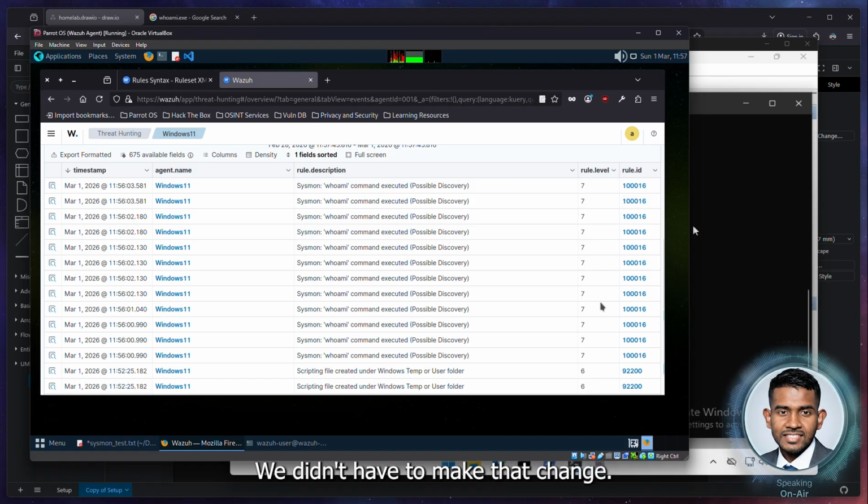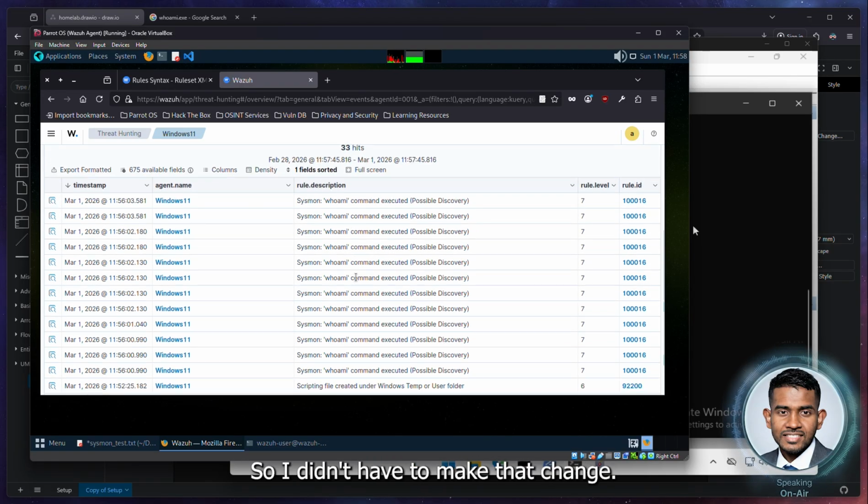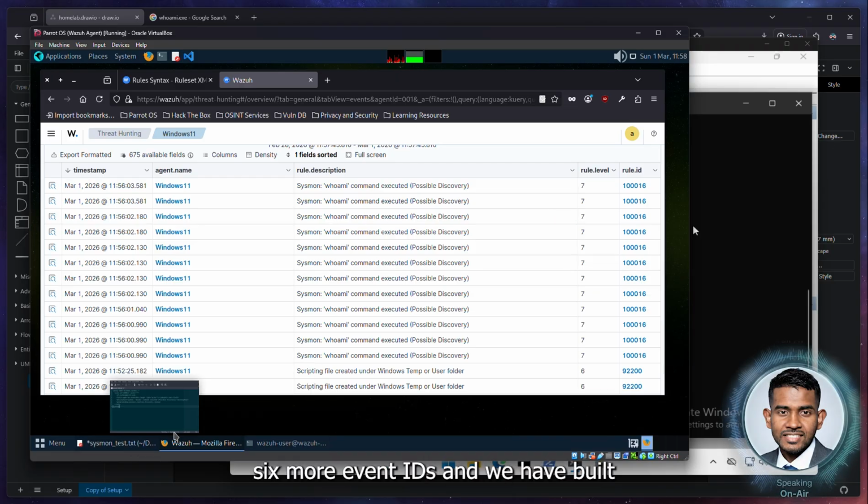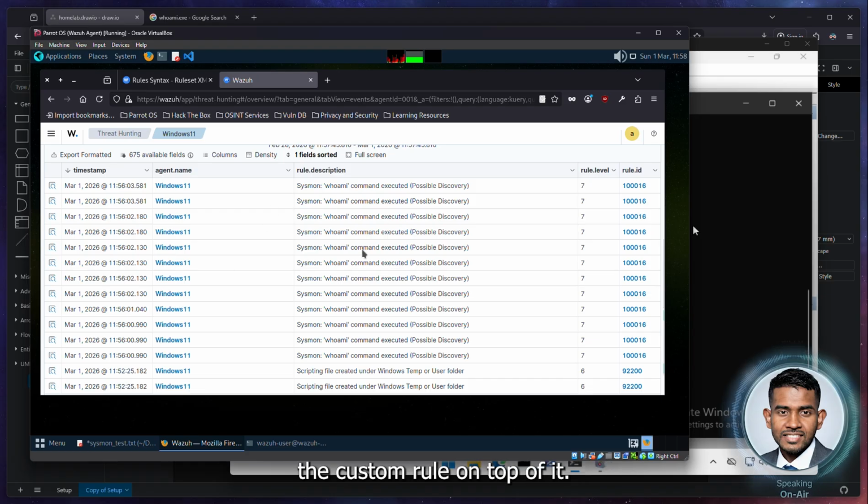There was a slight delay. We didn't have to make that change. It's still the previous rule ID. Sometimes there's a delay between sending the logs and receiving them, which is why it didn't work at first. So I didn't have to make that change. But this is the test rule, as you can see, Sysmon. So we've confirmed two things: we are ingesting Sysmon event IDs, and we've built a custom rule on top of it.